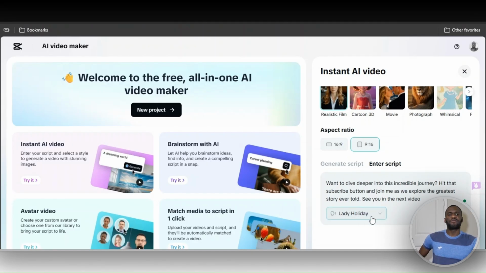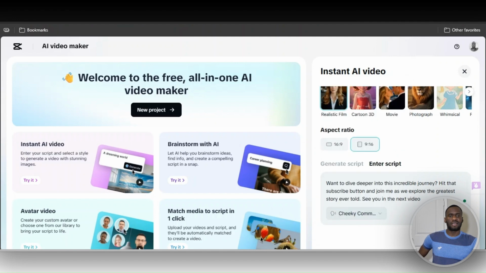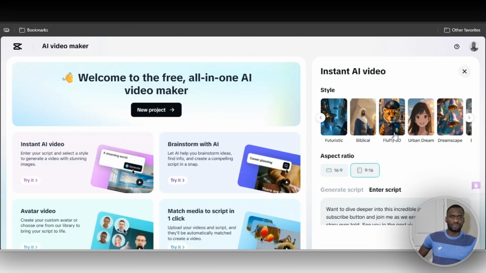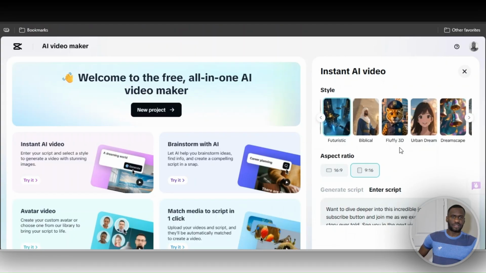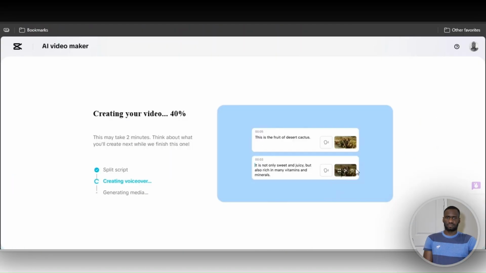Now you have different voiceovers you can choose. The default one that they typically give you is called Lady Holiday. So I'm just gonna go with Cheeky Commentator, and then you get to choose the style. You can have it as realistic film, cartoon, 3D, movie, photograph, whimsical. You have many more options. Biblical, fluffy, 3D, futuristic. For something like evolution, I'm just gonna click on futuristic, and then I'm just gonna click on create. So it's gonna take 1 minute, and after that, it's gonna be ready.